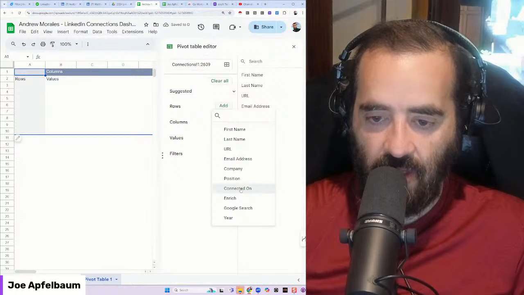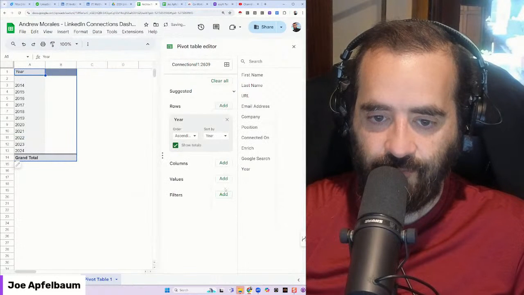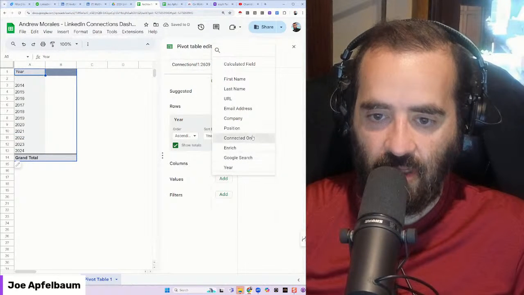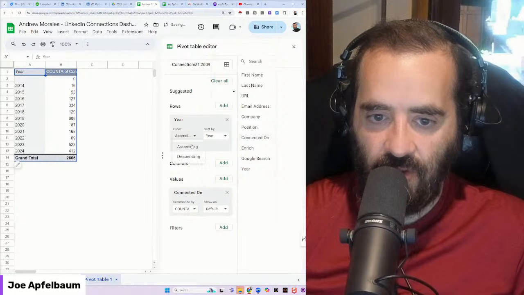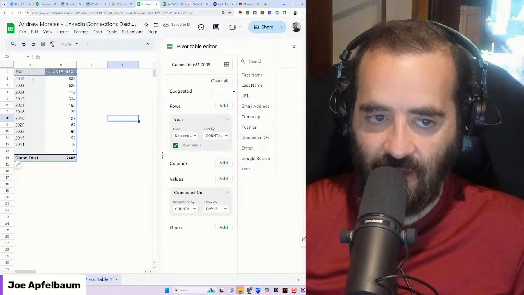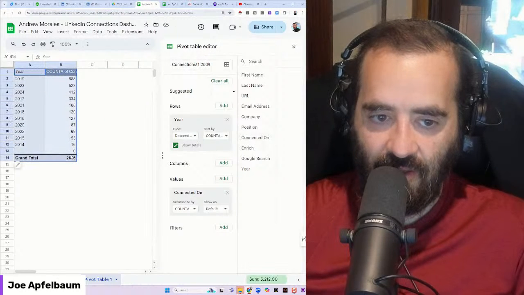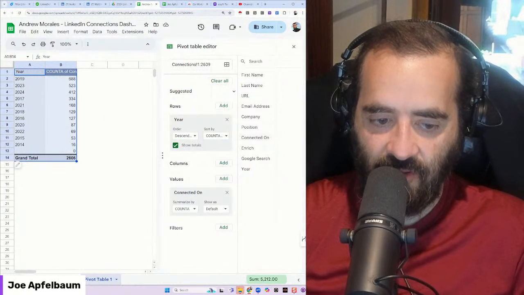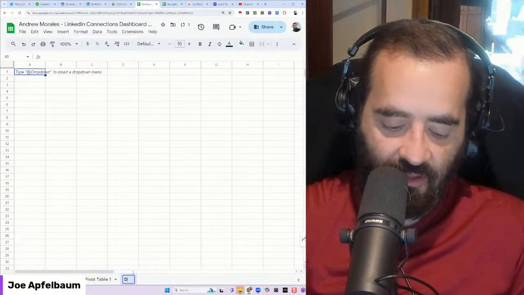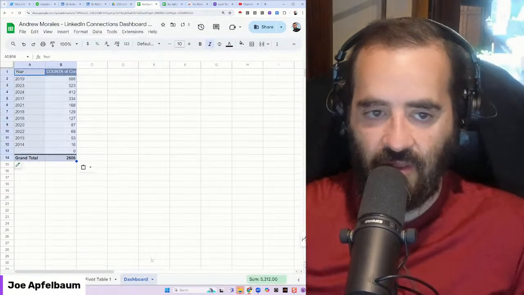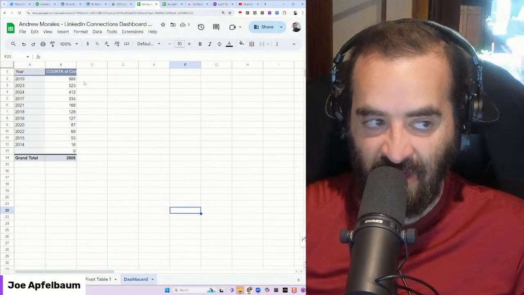I'm going to say year, values connected on, and then I'm going to do sort by descending and then count of. So you can see the years that you had the most people. You see that? Yeah. So imagine having a dashboard with all your stuff like that, so you can see everything. And then you can see how much activity you're doing, and you can see it across your whole network.